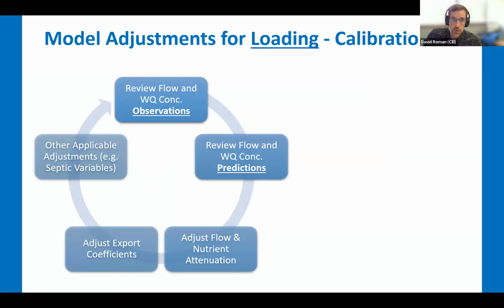Okay, so there's a couple things that you can do during the calibration process to tweak your loading estimates. The first thing is, if we have any data, we're going to look at our flow data and water quality concentration. This could be tributary outflow going into a lake. This could be the in-lake concentration for water quality. We're going to compare these to the predictions from LLRM and then start to adjust things.